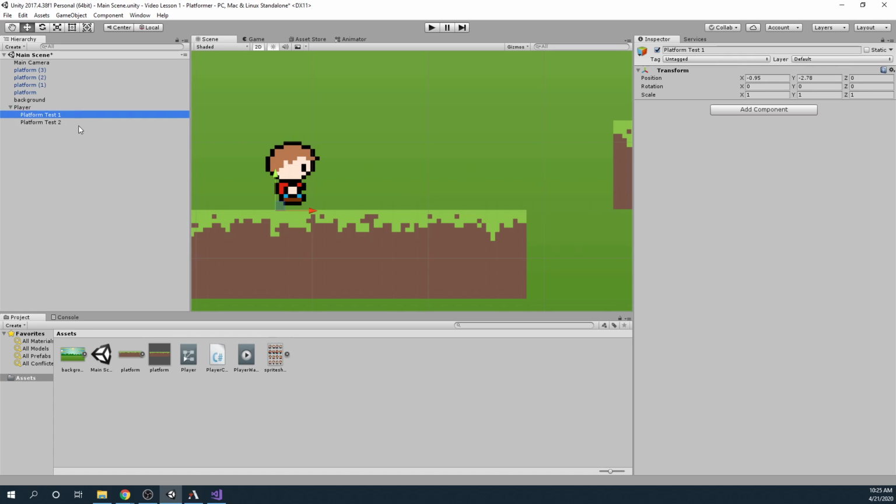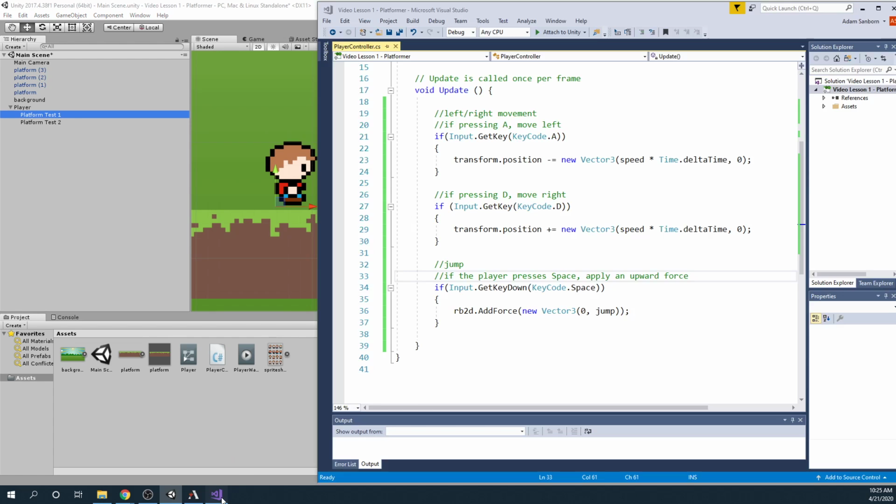So what we're going to do is, from the physics 2D class, it's a method called overlap area. We're going to use these two empty game objects and say, okay, if there's anything in between those two that is tagged as platform, move that up a little bit there, okay, then we're allowed to jump. And if there's not, then we're not allowed to jump. Okay, so that's the way we're going to handle this thing. It's a nice clean way to do our jumping.